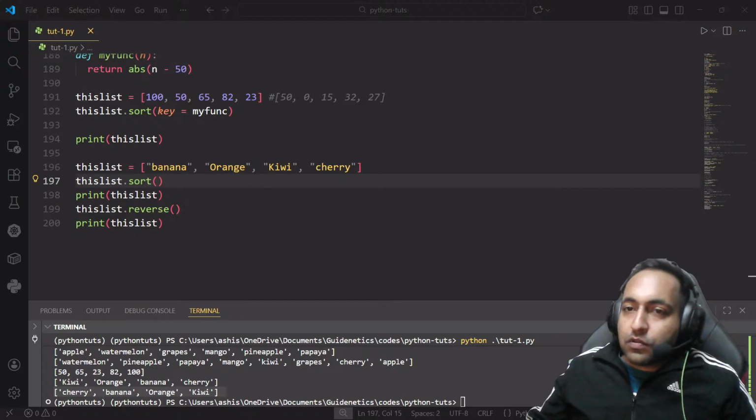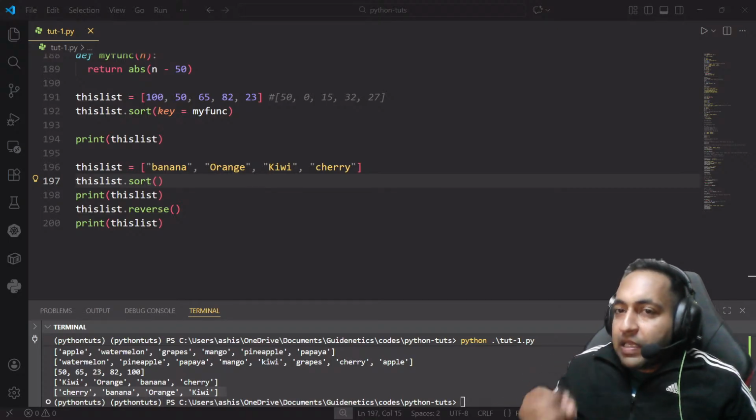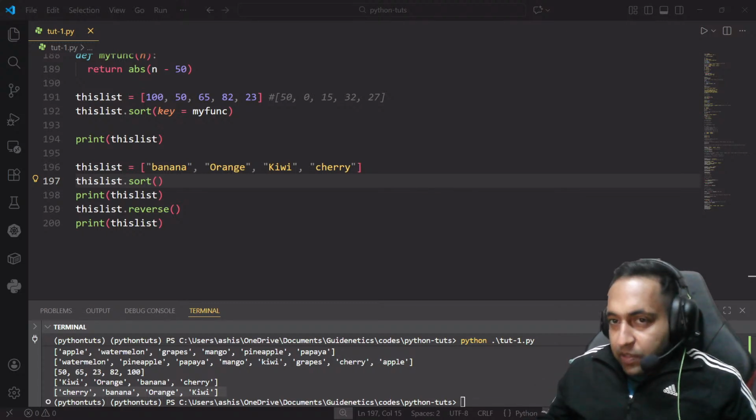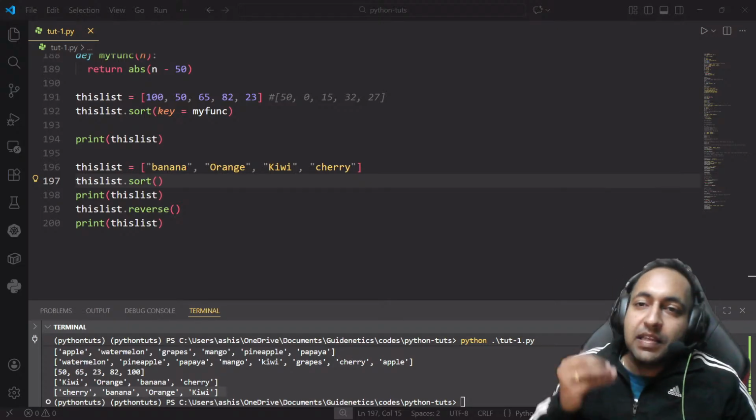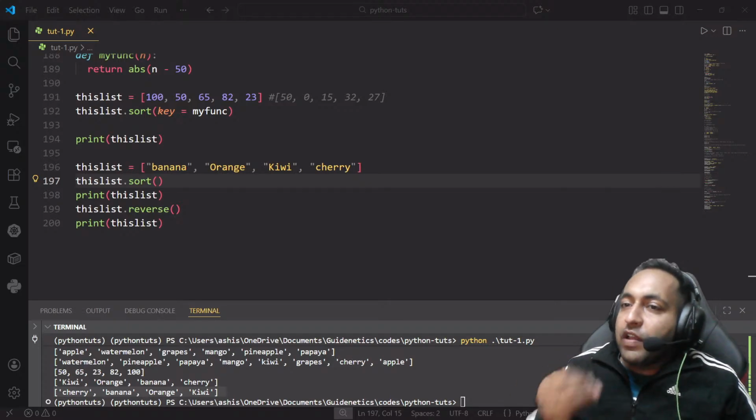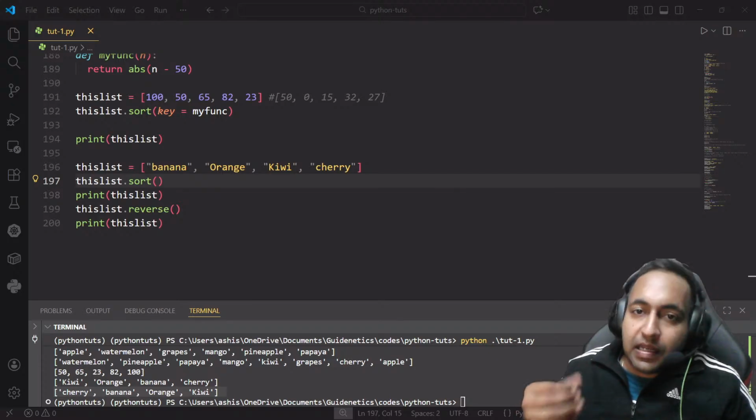Okay. So I was saying that you cannot copy a list simply by typing list2 equal to list1, because list2 will only be a reference to list1, and changes made in list1 will automatically also be made in list2.